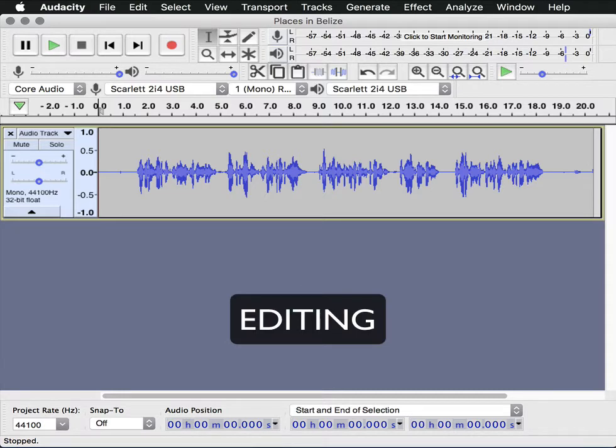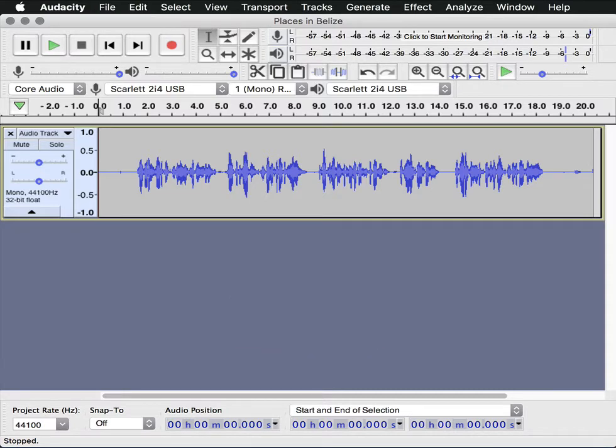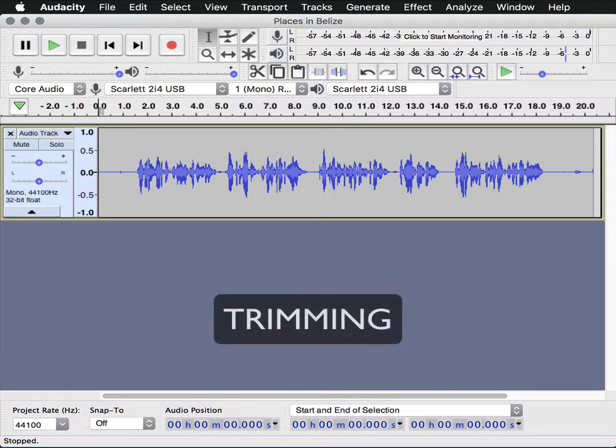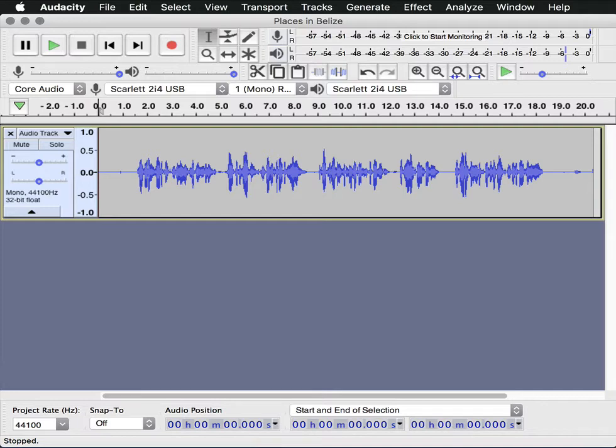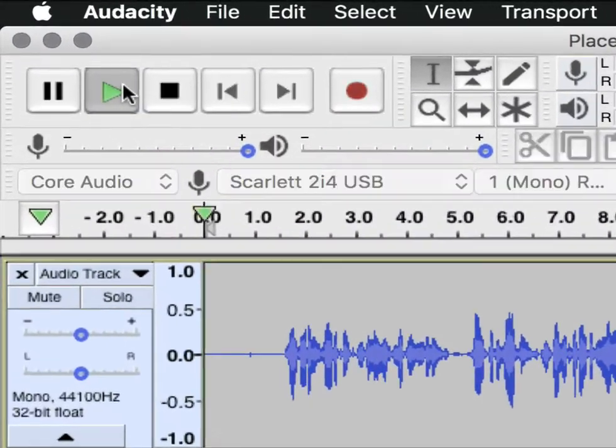Now again, the beauty about using audio software like Audacity is that you can edit and manipulate what you've recorded. Simply put, editing is basically cutting and removing unwanted sections, as well as rearranging things around the way you want. Let's start by trimming the beginning and end of our narration. We want the voice to begin as soon as it starts to play, so let's get rid of the unwanted silence. First, we'll press play, and then as soon as the voice starts, we'll press pause.